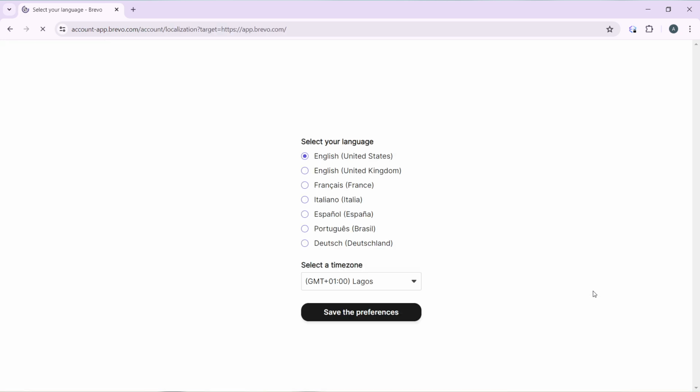Now you have a couple of languages that are supported by Brevo. You have English United States, you have English United Kingdom, you have Français, France, Italiano, Italia, you have Español, Hispana, you have Portuguese, Brazil, you have Dutch, Deutschland, and of course you have the time zone that you want to select if you want to. So let's say I want to switch this to English United Kingdom because I love UK English.